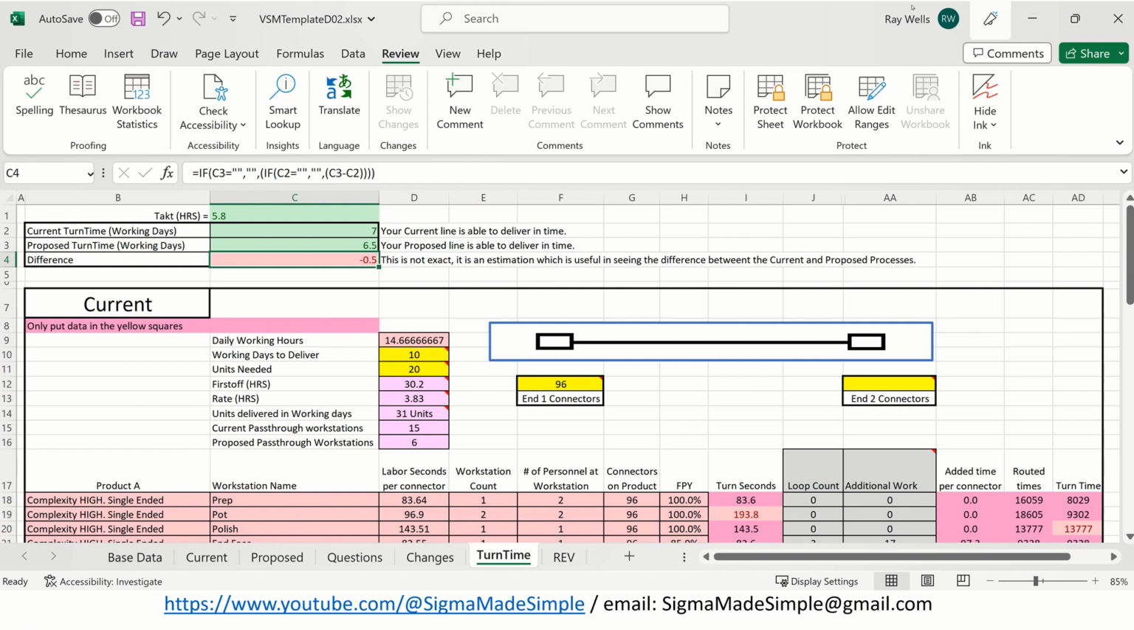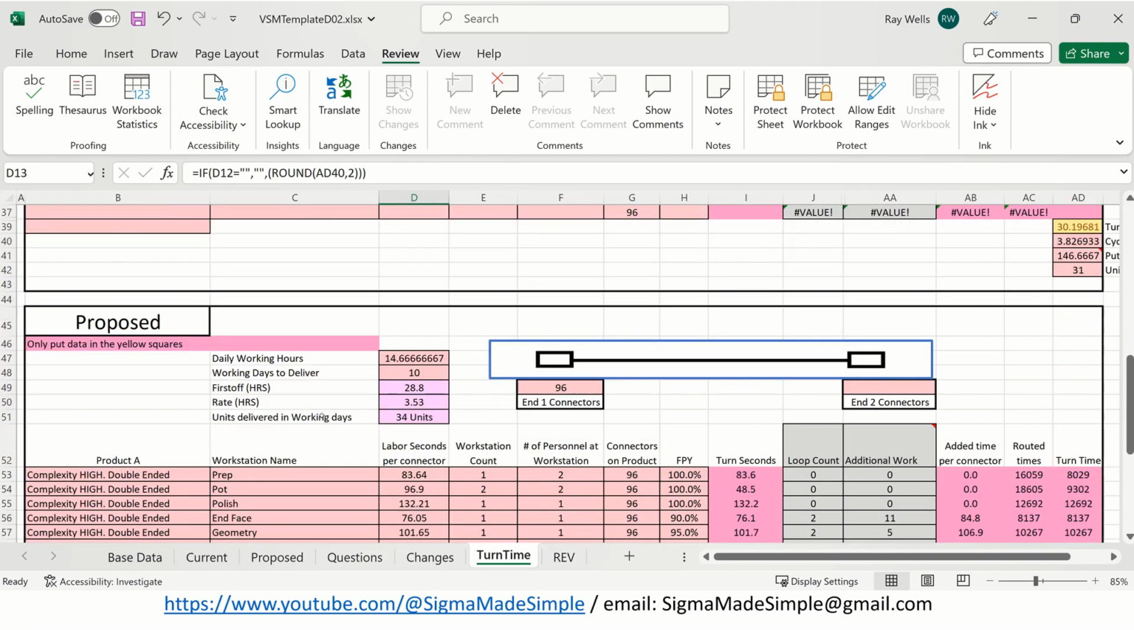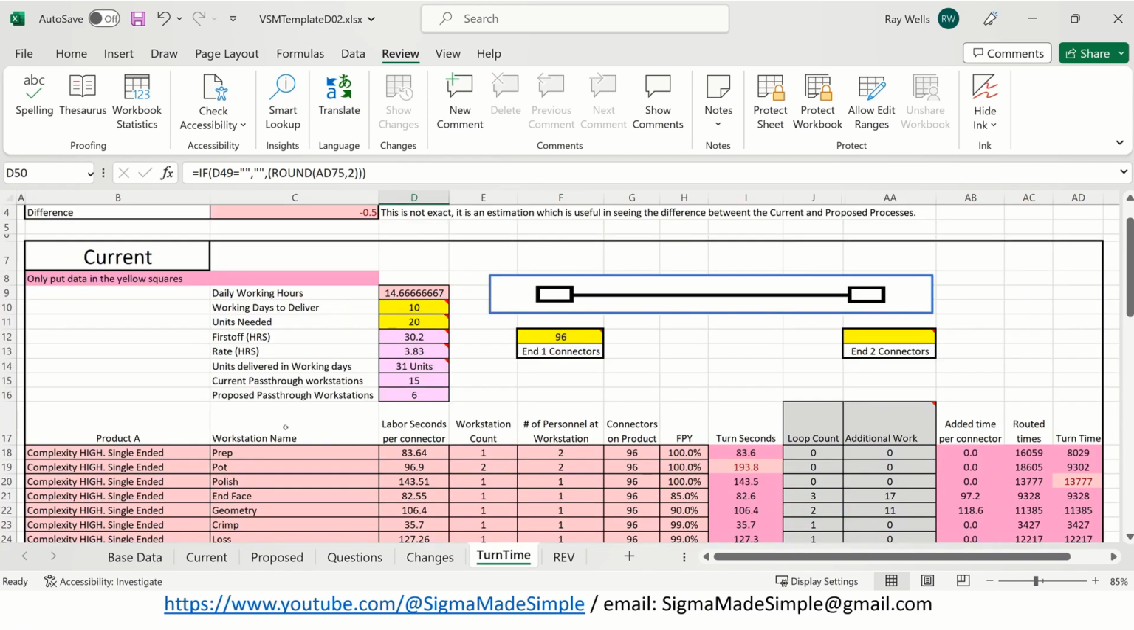So in cell C1, it's 5.8. You need to have a rate of product coming out of the line every 5.8 hours to make the customer happy in this case. The rate in cell D13 for current and D50 for proposed is your actual rate. So if we look at your rate here, it's 3.83, which is less than 5.8. So you're in good shape. And if you look down here at the proposed, it's a 3.53, which is also in good shape.